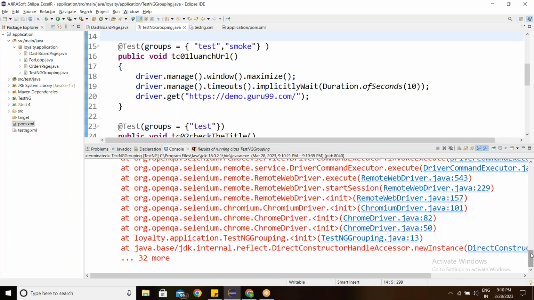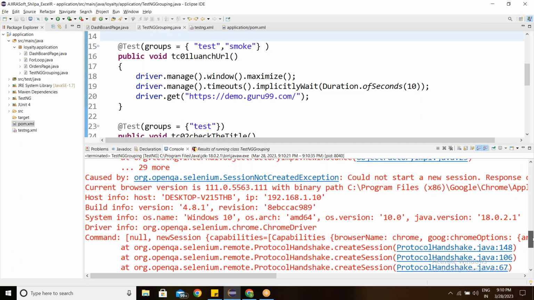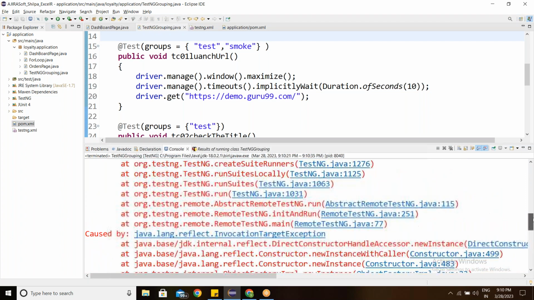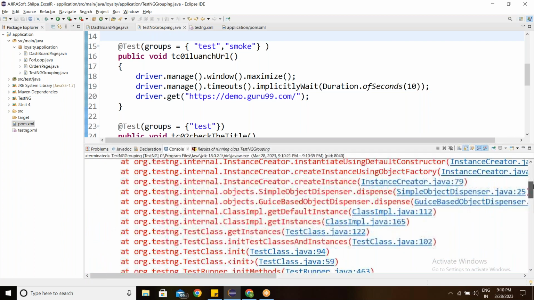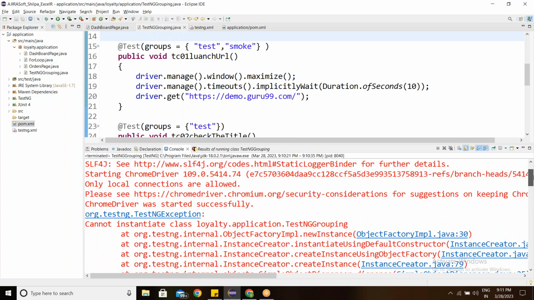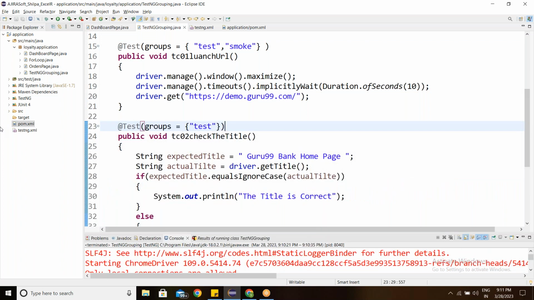Oh, what is the error? Could not start new session. Session not created. What is the error, guys? ChromeDriver cannot install class TestNG grouping. So I will check the TestNG XML file once.